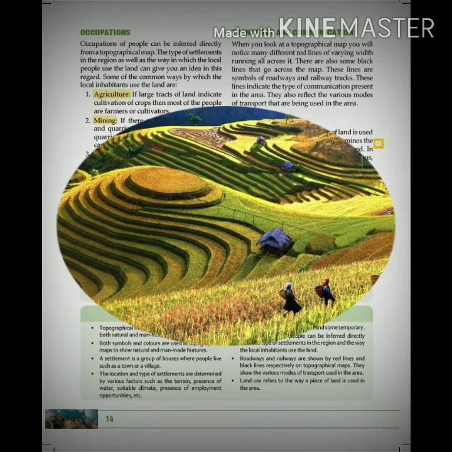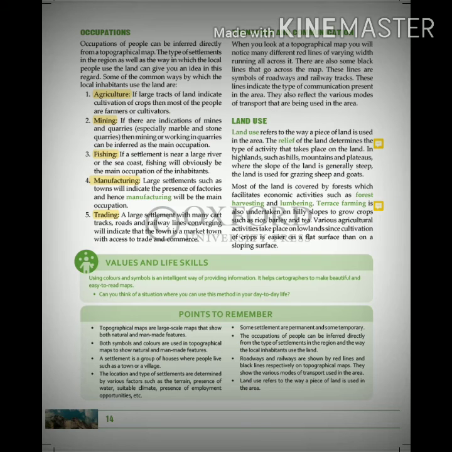Terrace farming is also undertaken on the hilly slopes to grow crops such as rice, barley and tea. Various agricultural activities take place on lowlands since cultivation of crops is easier on a flat surface than on a sloping surface.